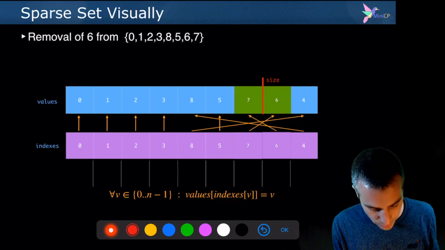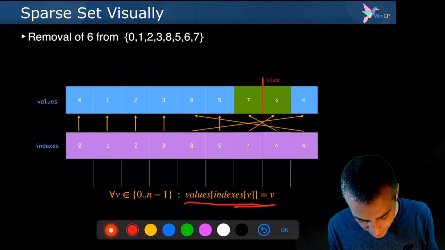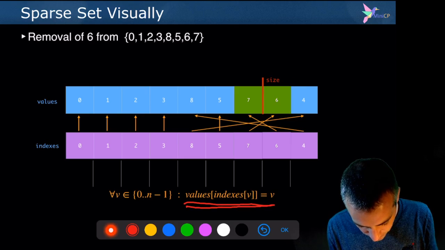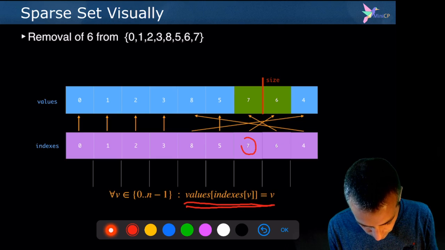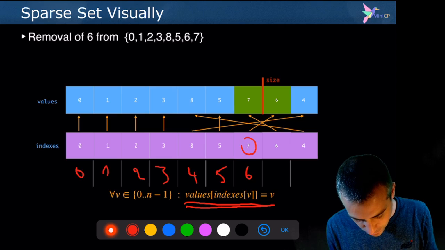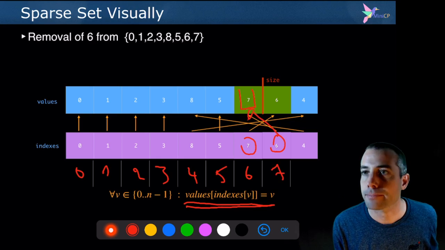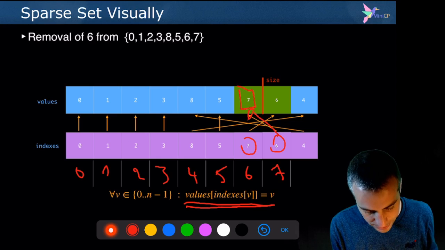And now 6 is out. And you see that my invariant is still satisfied. If you try the invariant for the value 7, for instance, the index of 7 is 6. Oh, sorry. So the index, you take the one: 0, 1, 2, 3, 4, 5, 6, 7. The index of 7 here is 6. Okay. And if you follow the pointer, you have the value 7 there. Okay. So the invariant is still maintained after the operations.